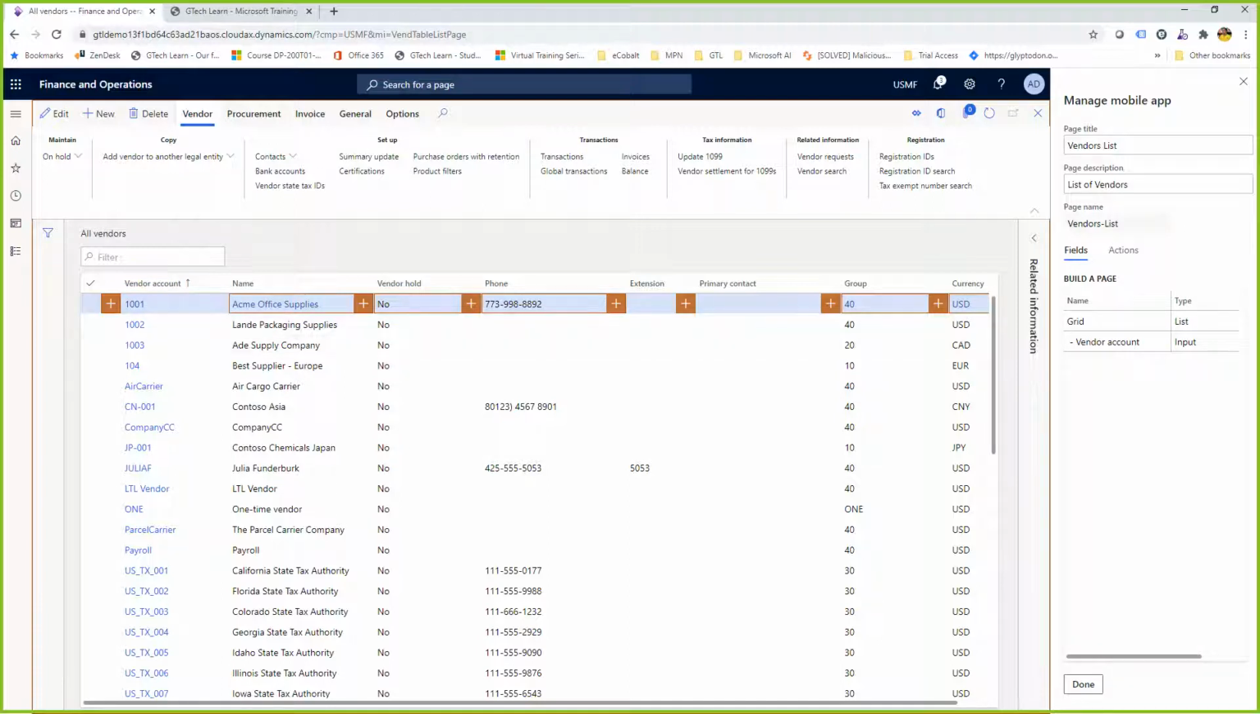So it is a grid. My vendor account has been added. Let me add the vendor name. The third one is going to be my vendor group. And then I'm going to have my vendor phone number. I'm not going to have the currency, phone, or multiple details, vendor on hold or extension or anything else. Well, this is what I would like to have, these 4 flat fields down there.